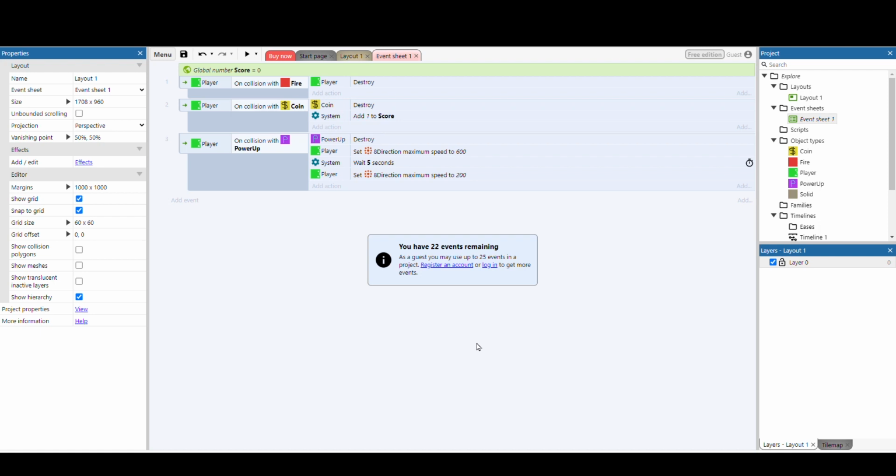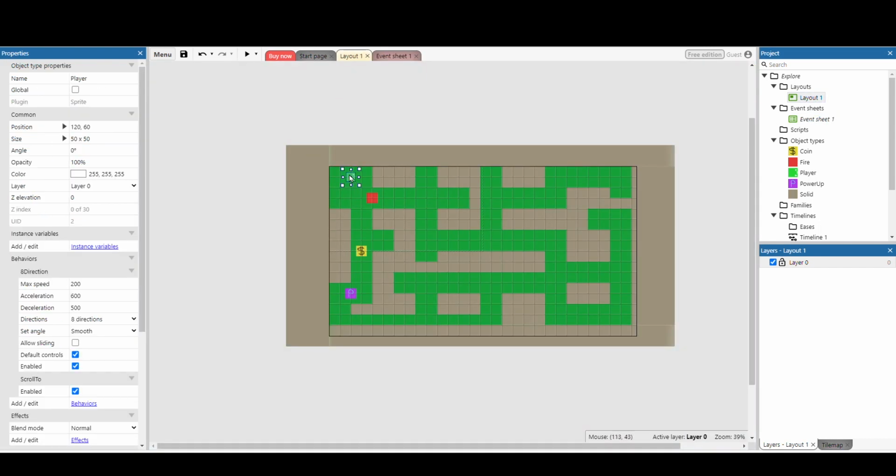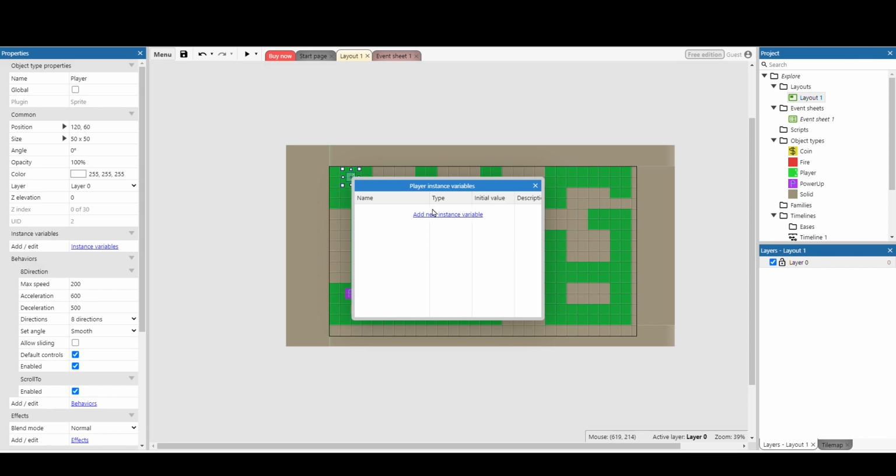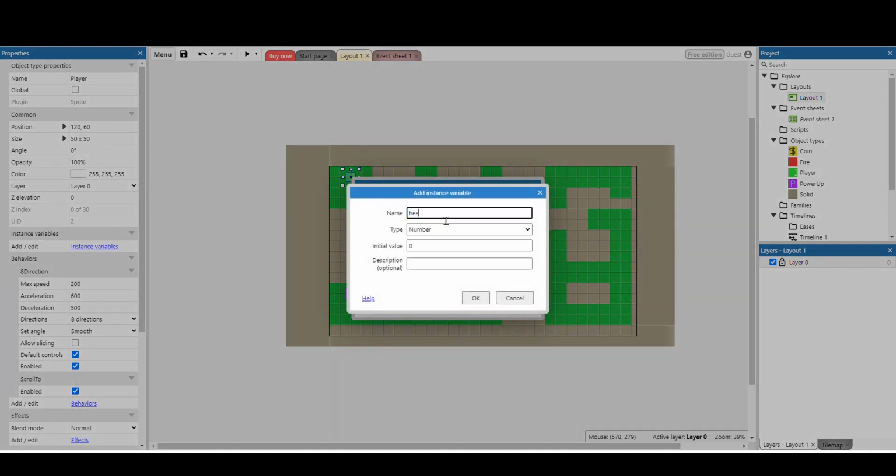Now next, we want the player to lose some health when they collide with fire. Now to do that, we need to give the player some health. Now we could make a global variable, but for player health, an instance variable is usually helpful. So let's go to layout 1 and select your player, and then in its properties on the left you can select instance variables. And let's go ahead and add an instance variable and let's call it health, and this will be a number as well, and let's start it out at 10. So the player is going to have 10 health.